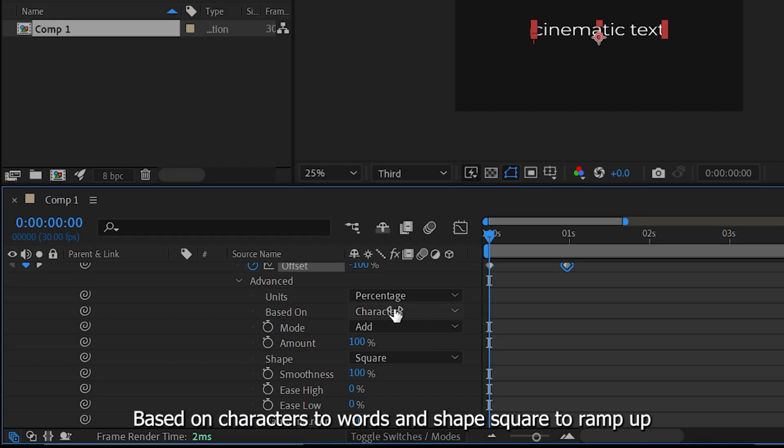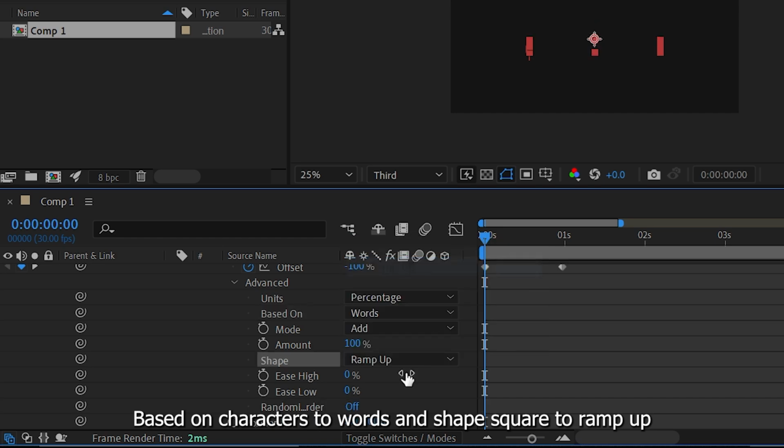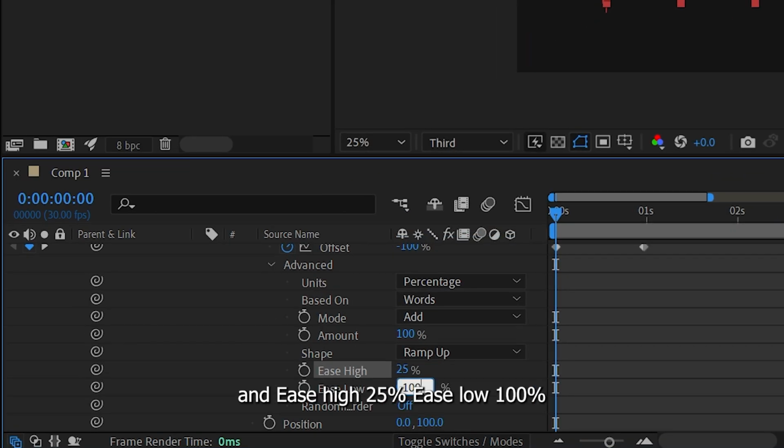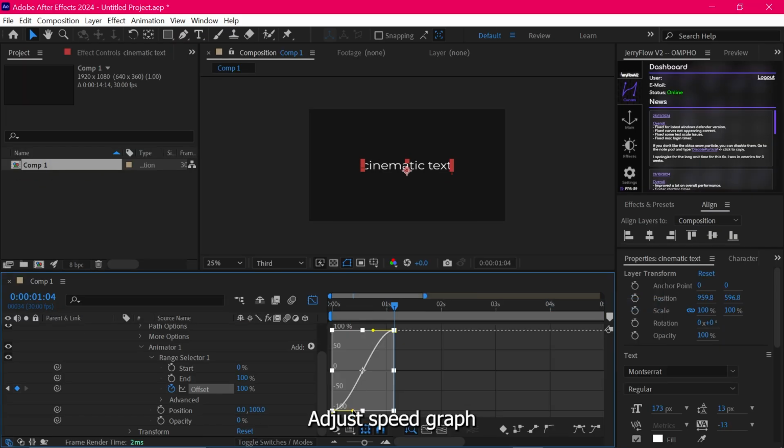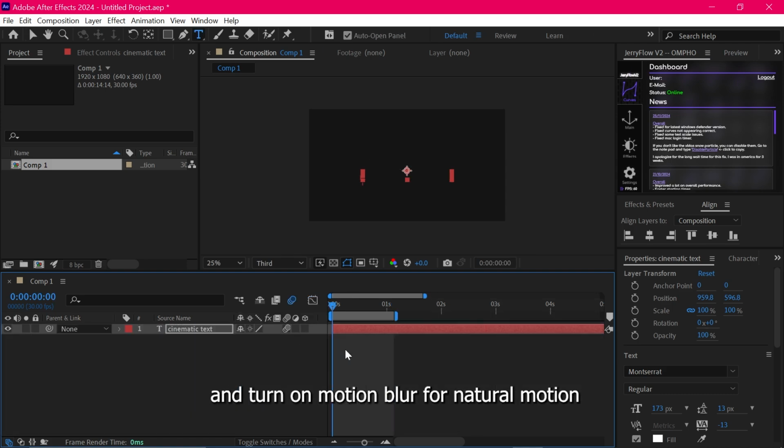Open advanced panel. Snatch based on characters to words and shape square to ramp up and ease high 25%, ease low 100%. Add easy ease. Adjust speed graph and turn on motion blur for natural motion.